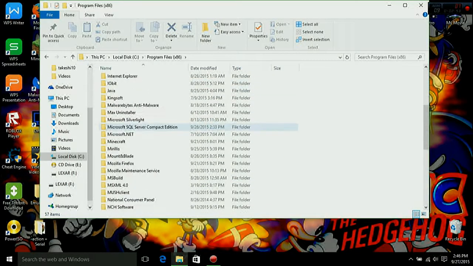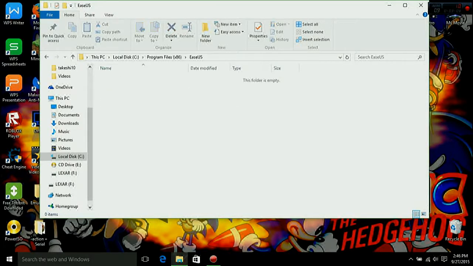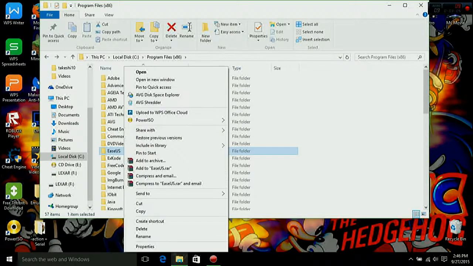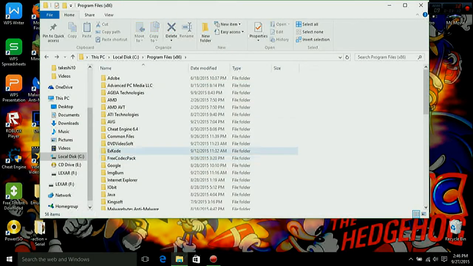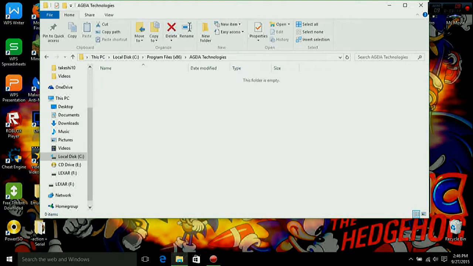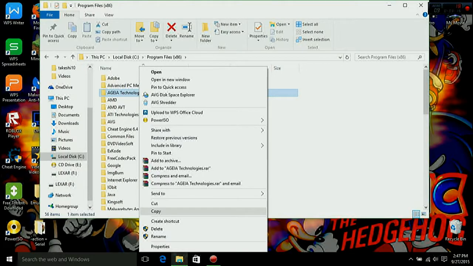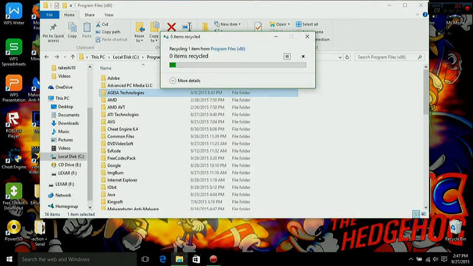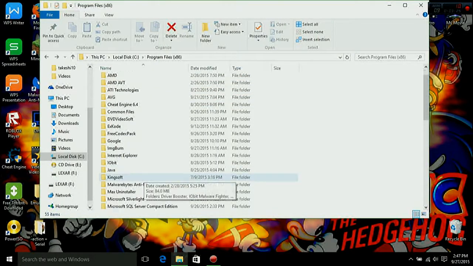I do not need EaseUS. There's nothing even in it, so I'm just going to delete this. I don't need it. Delete. Yes. What's this? There's nothing even in this folder. If there's nothing in the folder, that's just a waste of space. I want to be careful though when you delete some things, because you don't want to delete the wrong thing.